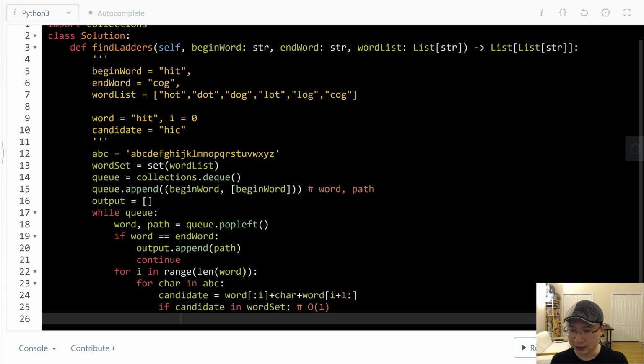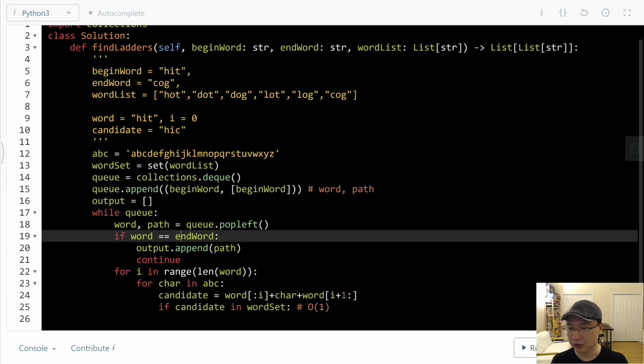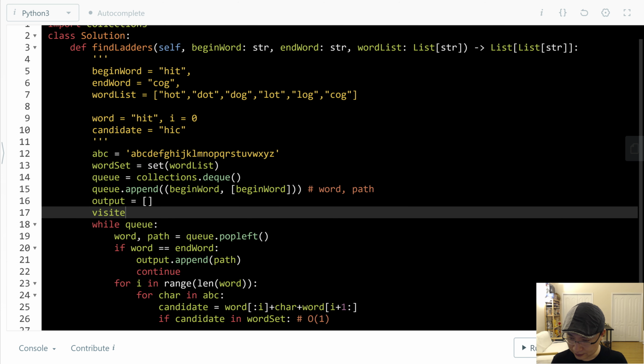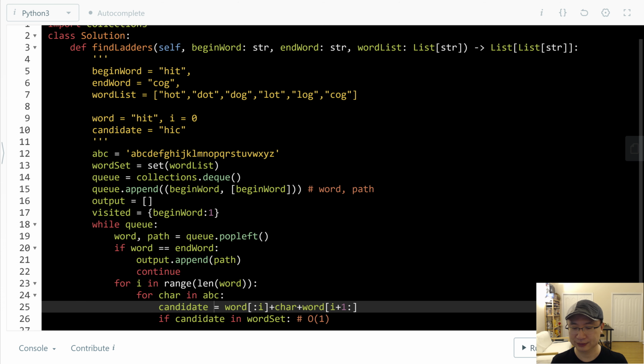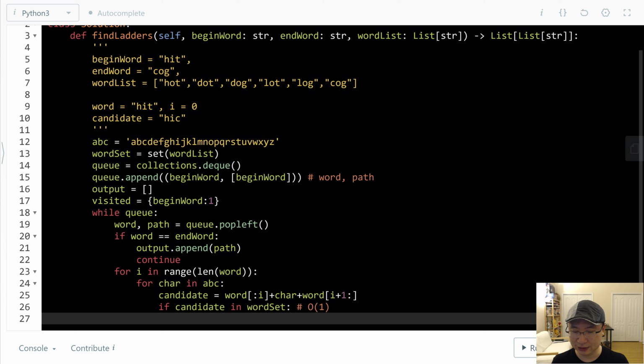And then next, we needed one more thing: visited. Yes, we make the hash set. Key is first is begin word, length is 1. So candidate is word set.